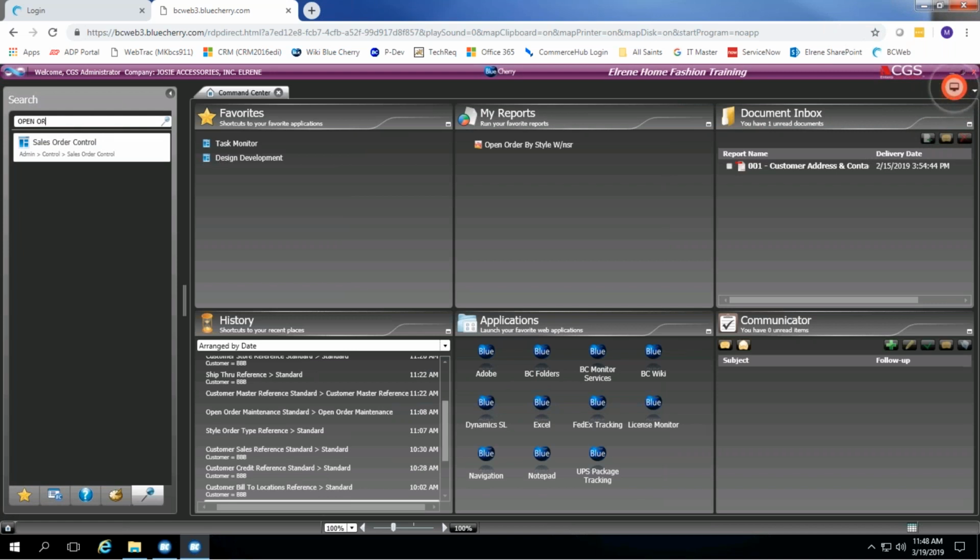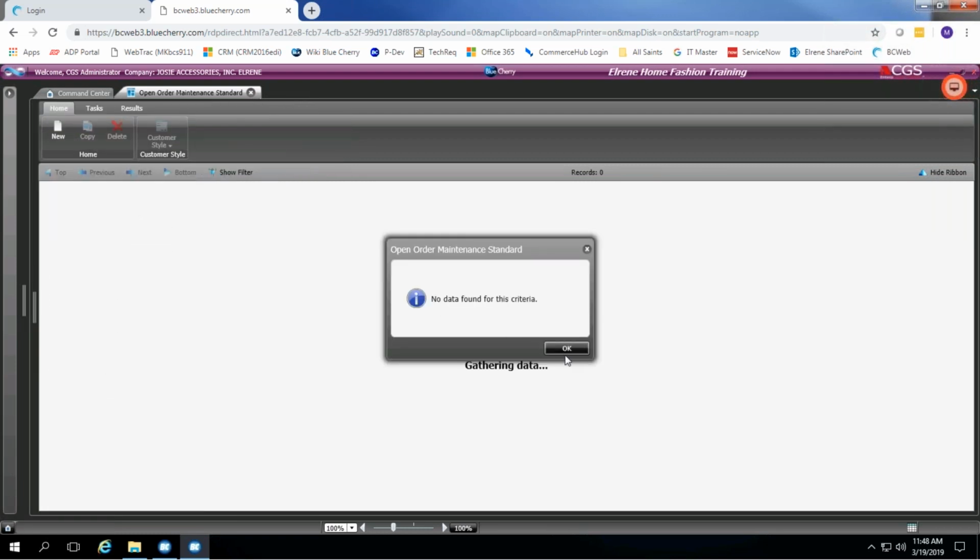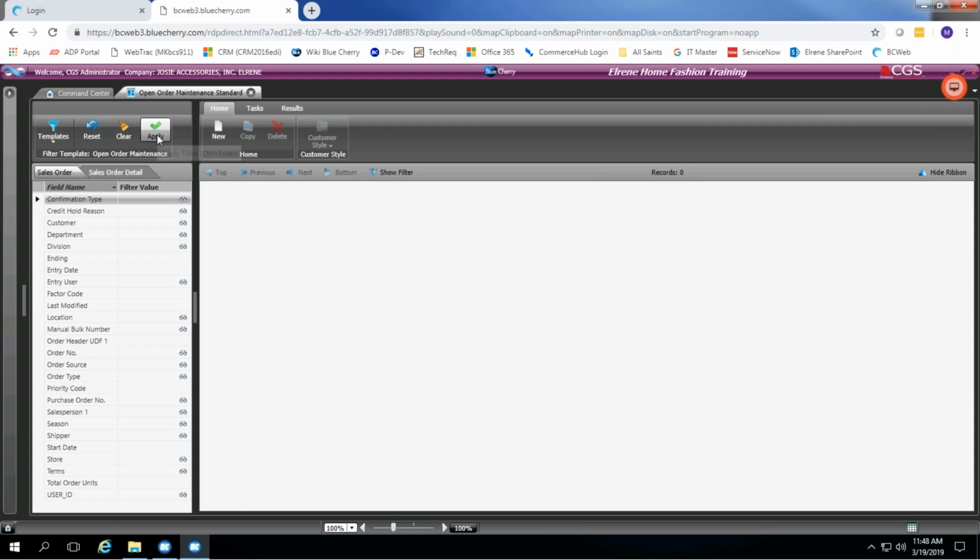In order for us to start doing this, we are going to search and look for open order. So we do have open order maintenance standard. Again, I'll pick standard. You're probably going to have your own, we're going to set up your own screen that only will have information you guys need to enter. Let's see if we have any orders in the system right now. Apply, nothing. So it's basically brand new, no orders at all.